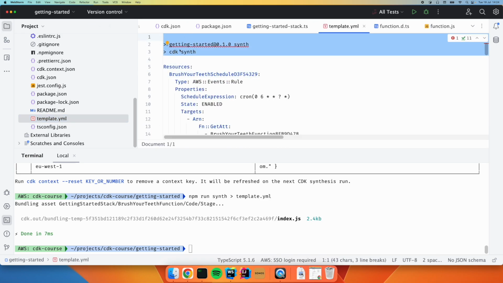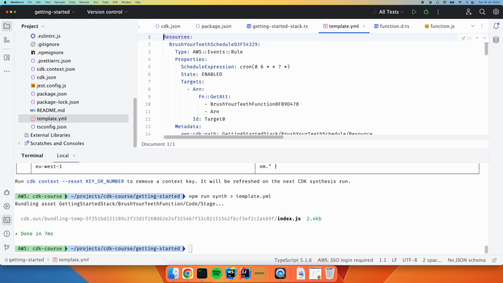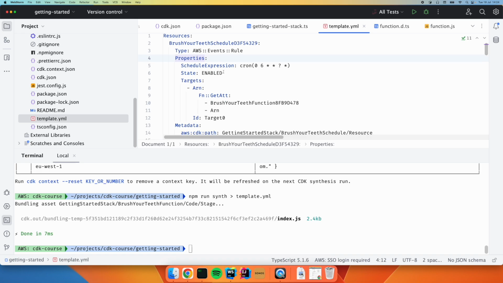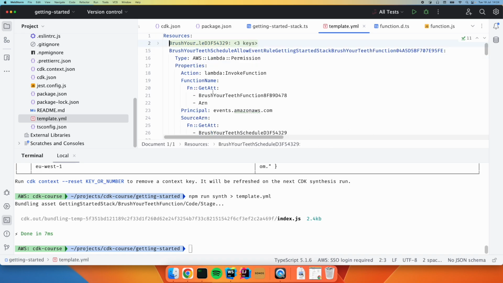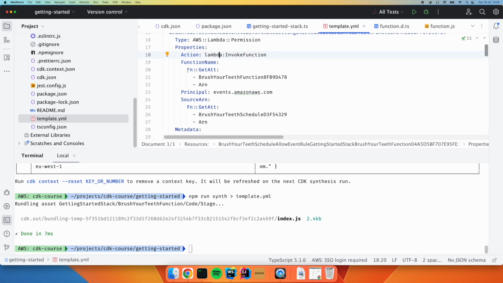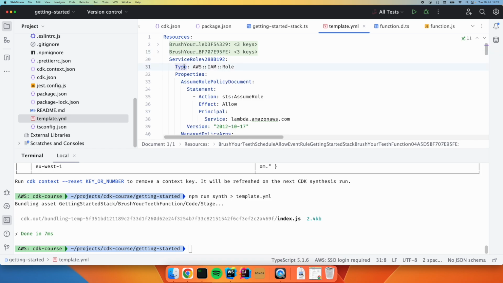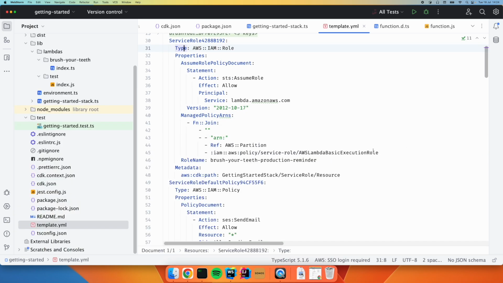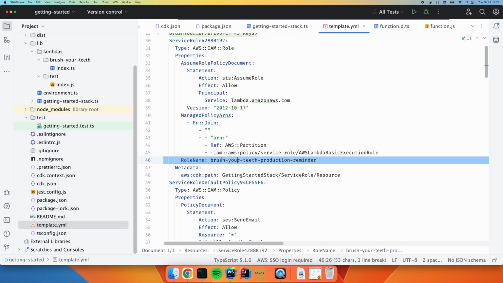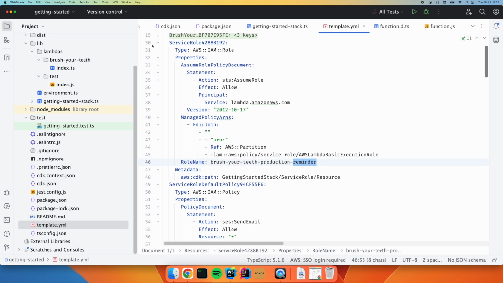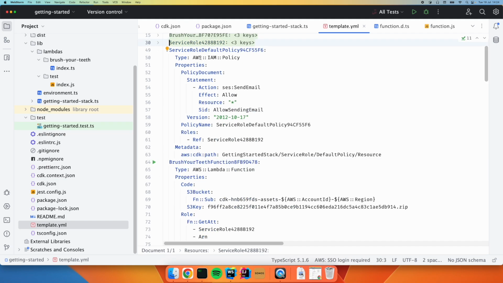So if I lop off these bits at the top from npm, we can see we've got an event rule which doesn't have a name, so that's all fine and happy. Then we've got a Lambda permission, again, which those don't have names themselves. We have an IAM role, which should have a name. Let's see the role name there. Yep, so it's brush your teeth production reminder. And then the IAM policy. And the policies themselves, again, are going to have a name.